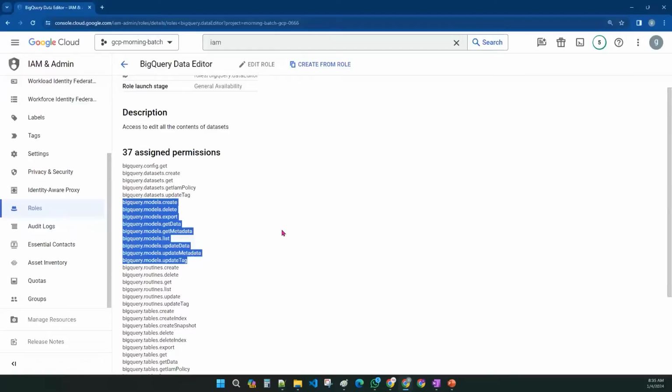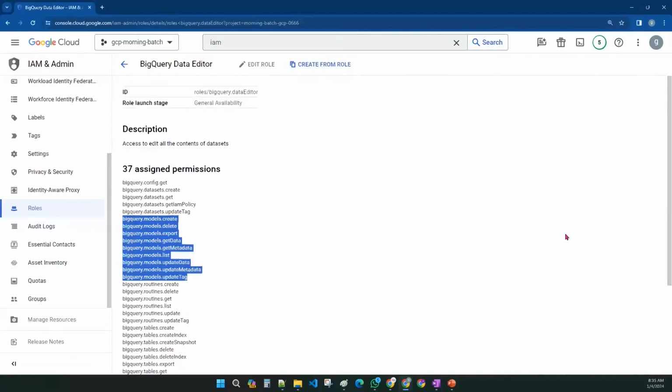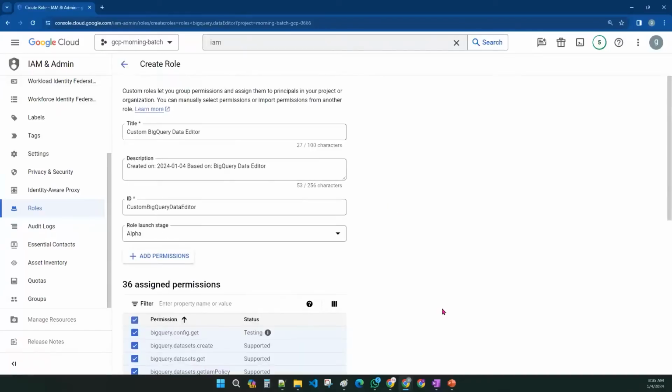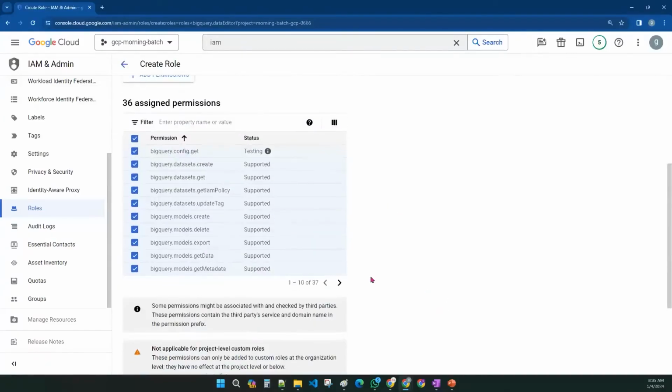In such a scenario, what he can do is create a role from the existing predefined role. You can click on create from role. When you click on create from role, whatever permissions the existing predefined role has will all be listed out here. Yeah, all the 36 permissions are listed out here.